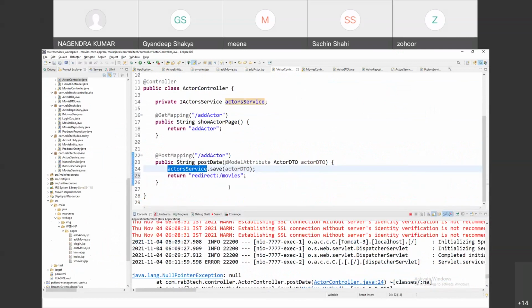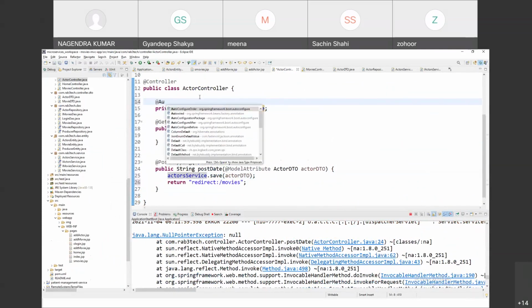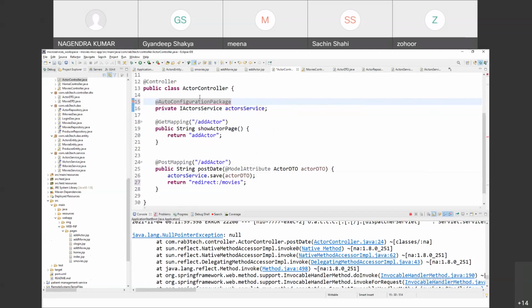Actor service, right? Why does a null pointer exception come? Any guess? It comes when you are calling a method on a null reference. Mina, you got it? So what mistake did I make? It is null. Why is it null? Because I forgot to put which annotation? Autowire. So did you understand the cause of the issue and how I got it? We had not autowired the service into the controller.